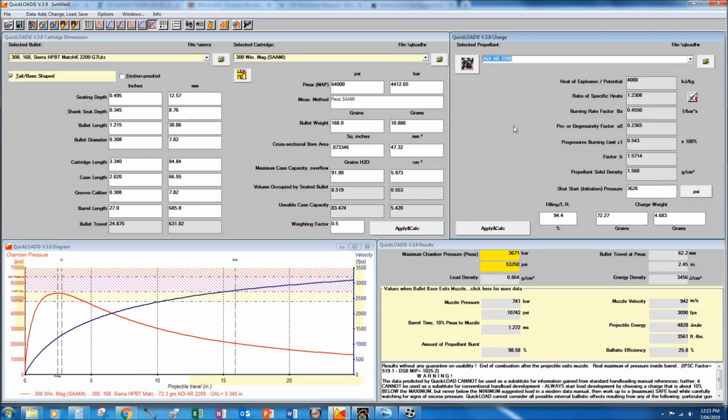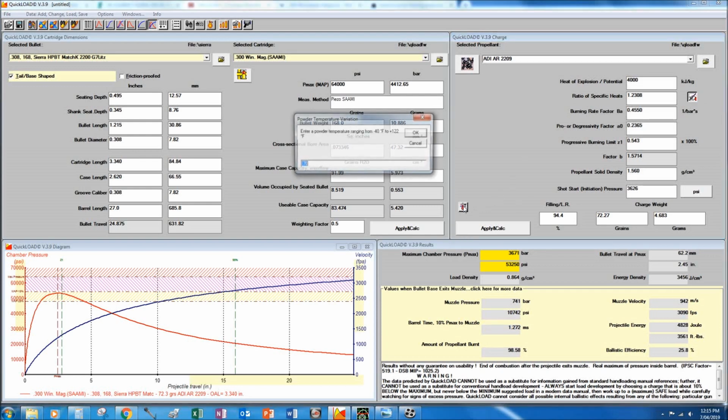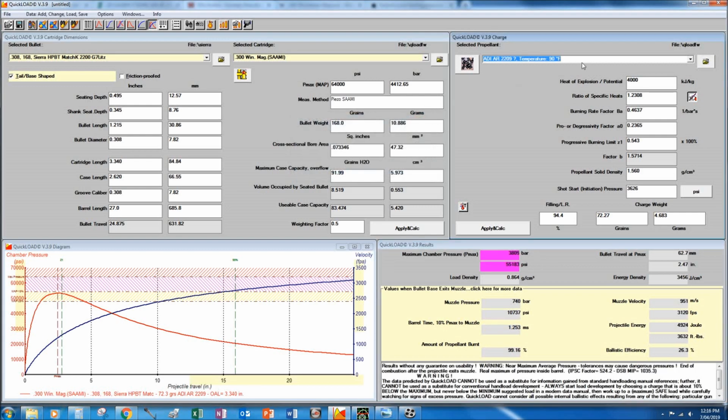Pretty simple. Once you click on that, you come over to this button here. This is the temperature button. The temperature will always be in Fahrenheit. Being that I'm in Australia, the average temperature is about 32 degrees, I think that's 90 degrees Fahrenheit. Make sure you put the temperature in here because you will most certainly get a different result.